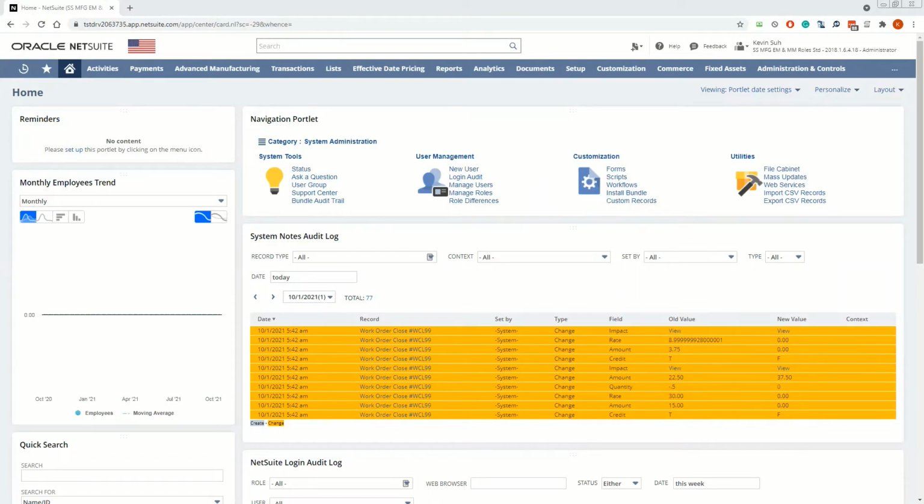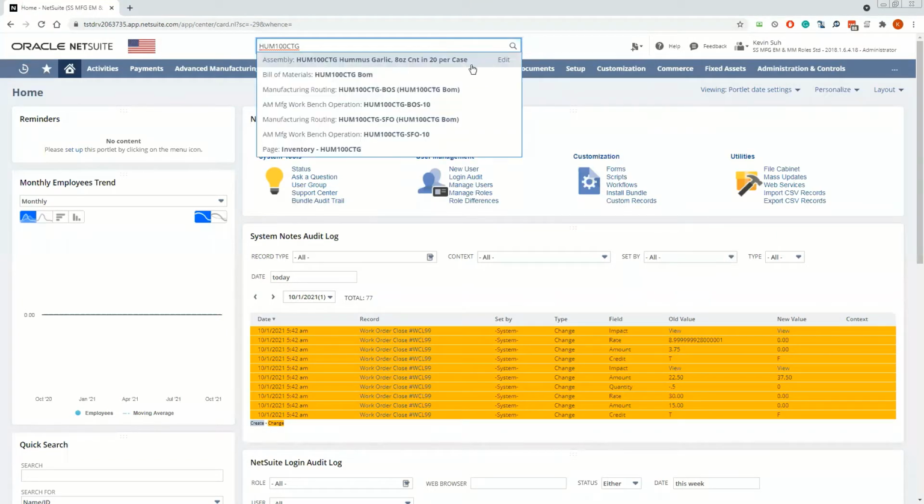This is our demo count, and I have identified an item with a discrepancy. In my previous video, you can find how to identify an item with a discrepancy between inventory location on hand and lot numbers.